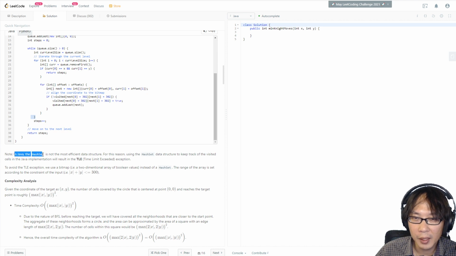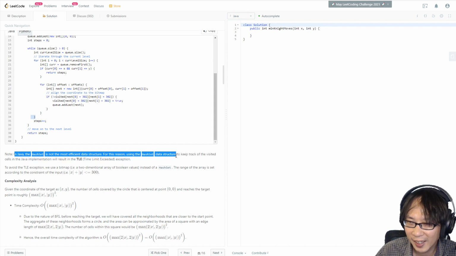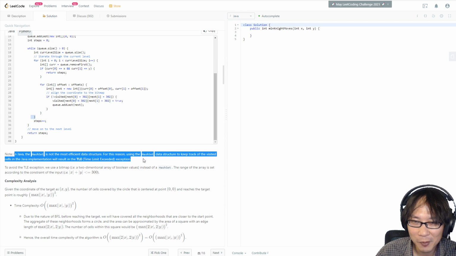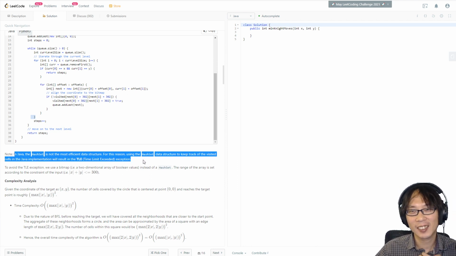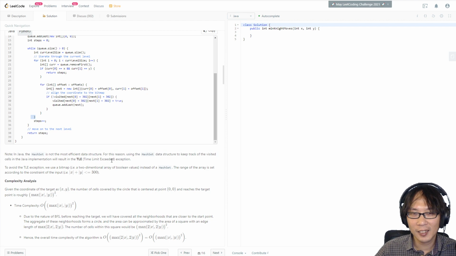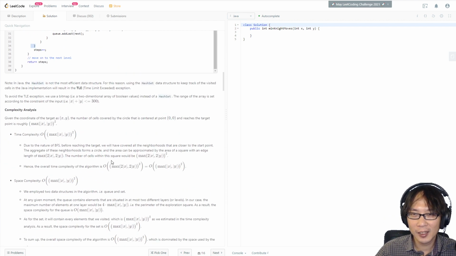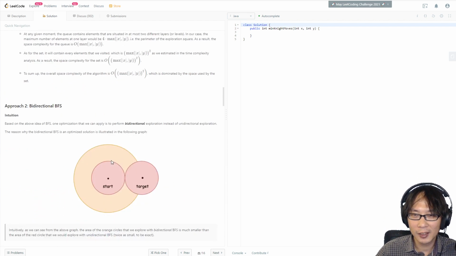Note, in Java, the hash set is not the most efficient data structure. For this reason, using the hash set data structure to keep track of the visited cells in the Java implementation will result in... Oh my god, really? So it's a thing using Java. Okay.